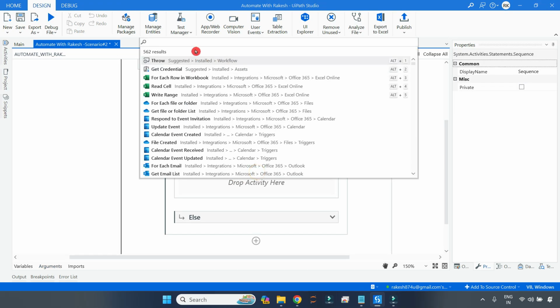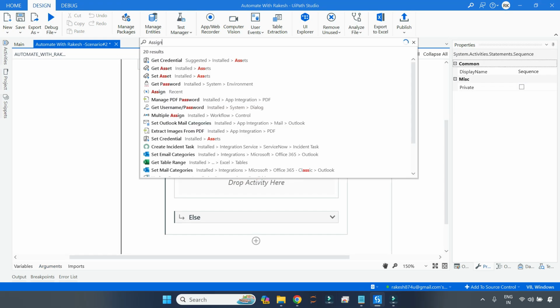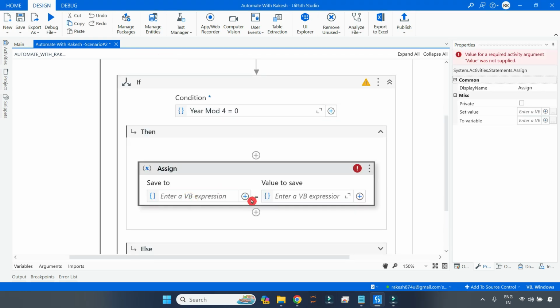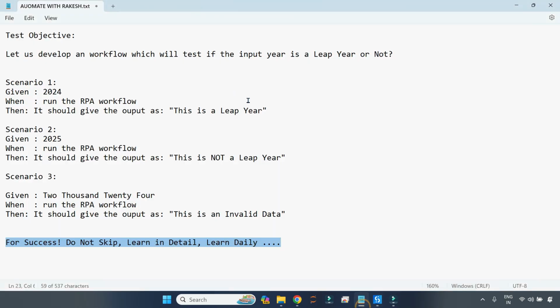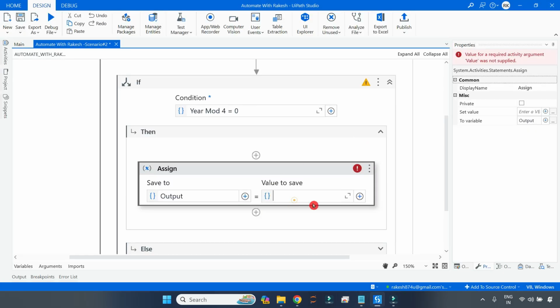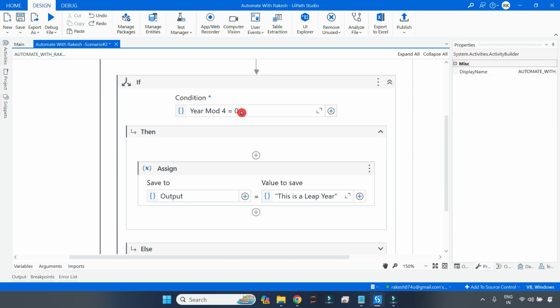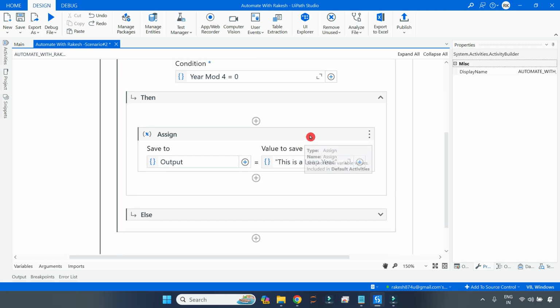In this one, let us add one more assign activity. And here I'm going to use that output variable. And here I'm going to pass that message. So this is a test case scenario, right? If it is a leap year, then the message should come as this is a leap year. So I'm building that workflow. This is a leap year. Okay. All right. Now let's say if it is not equals to 0, then that is not a leap year.